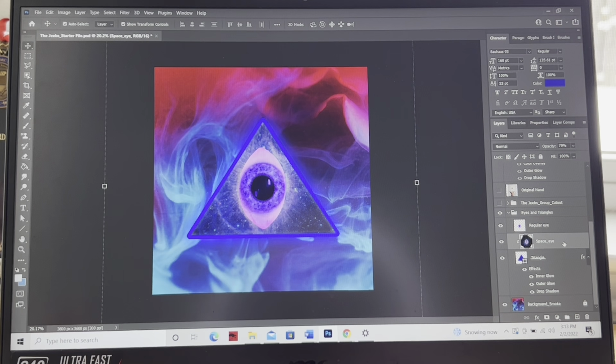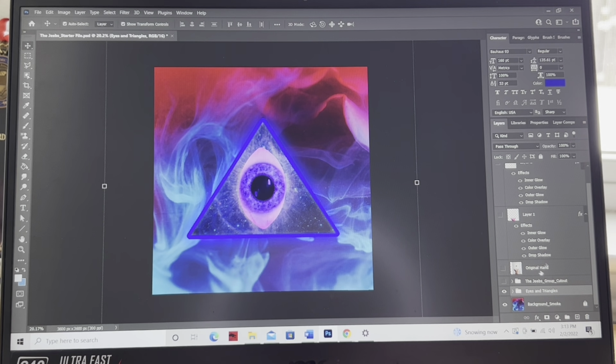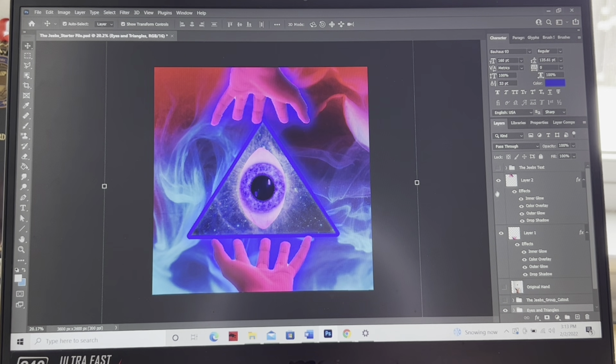Not sure how fully to explain that. Just know that if you have a shape below an image, you can use that shape to cut out what you want. You can play around with the opacity of the eye to make it blend more if you want, or you can leave it full opacity, which is what I did. Now that that's edited, we can go ahead and hide this. Next thing we want to do is make our hand layers visible.